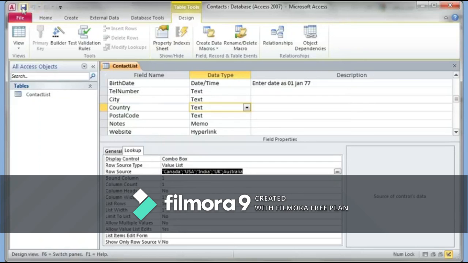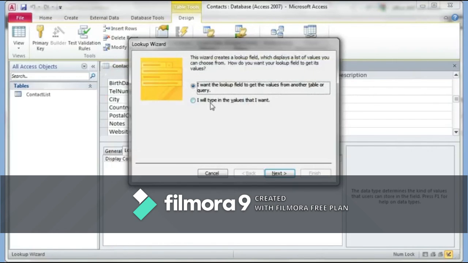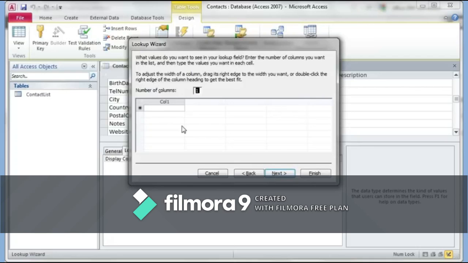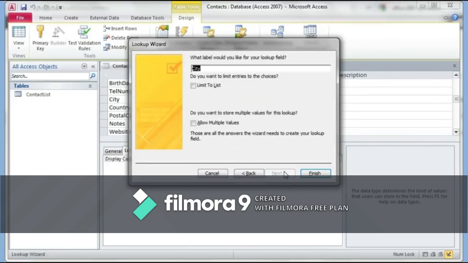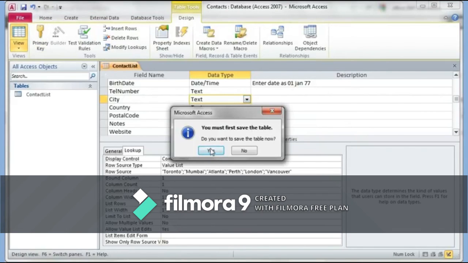I hit save. I'll just do it one more time with city. Lookup. I will type, and in there I can type Toronto, Mumbai, Atlanta. I lived in Bombay and I lived in Atlanta. Perth, London, Vancouver, and so on and so forth. Next, finish. Now if I go to my datasheet view, it will ask me to save, say yes.